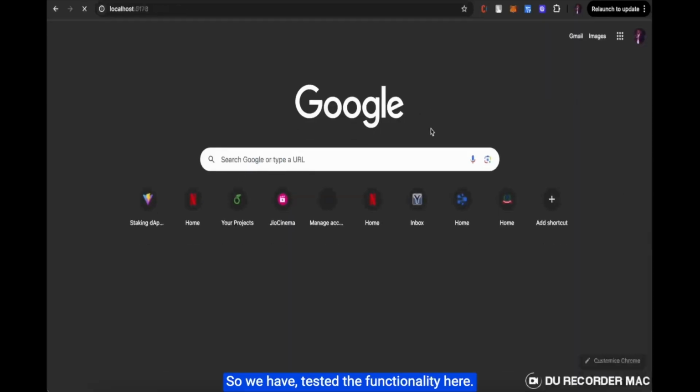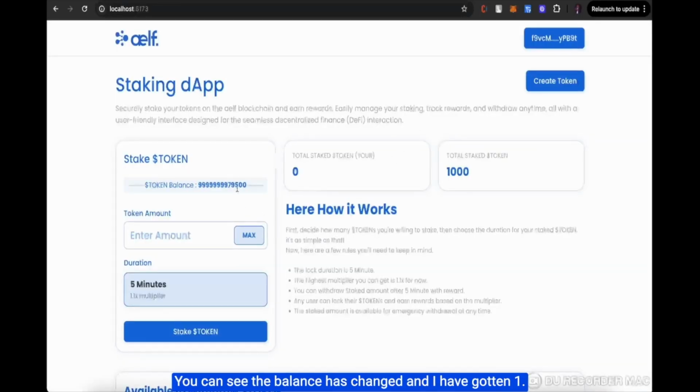So we have tested the functionality. Here you can see the balance has changed, and I have gotten the 1.1 multiplier, that is 10% extra of the staked amount. So it means now I have tested the withdrawal functionality.